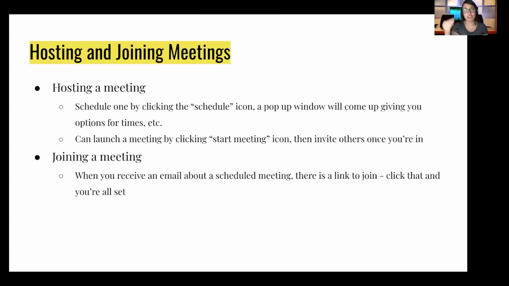You can call in. There's multiple phone numbers provided in those emails. So you can join in that way. If you don't want to use your computer, you can use your phone.